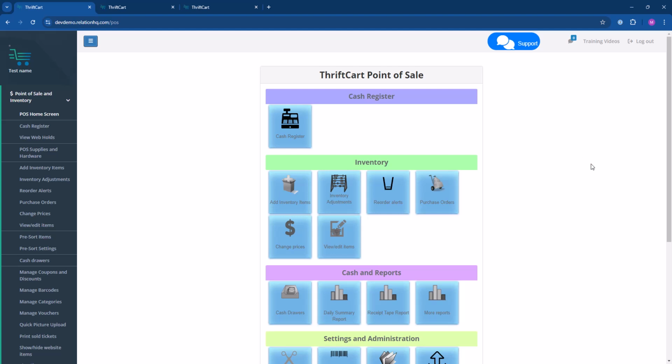Today, I'm going to demonstrate ThriftCart's upsell feature. This will let you prompt the cashier to add additional items to the cart if a particular item or category is added to the cart. This is useful for upselling warranties or other impulse items that the cashier can ask the customer if they want.